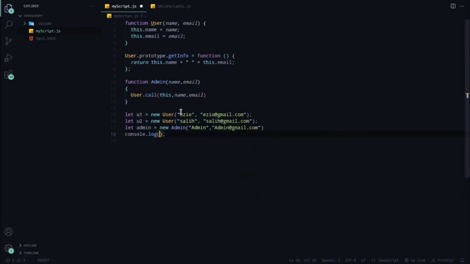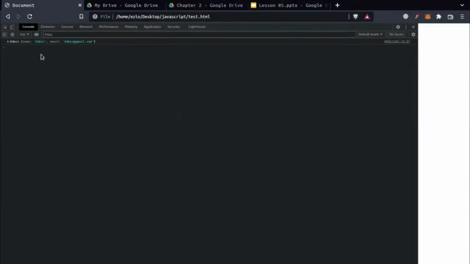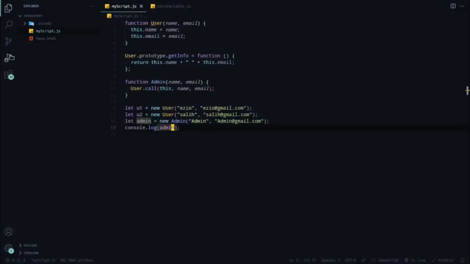So if I console log my admin, I save, then I go back to the console, I get my object, which is of type admin, and it has a name and an email, and of course a prototype. So as I said, my admin has also this get information function, but it also has something more. So let us first avoid code repetition by trying to add this get information without retyping.